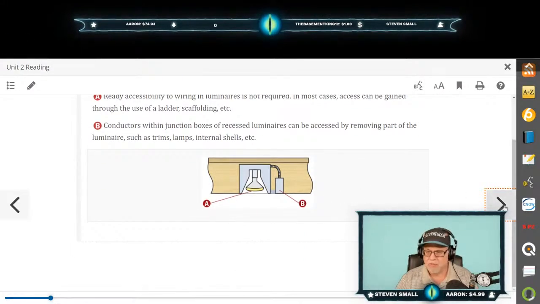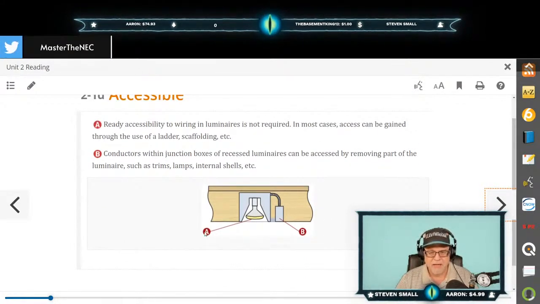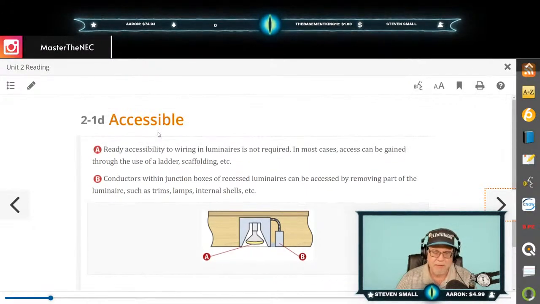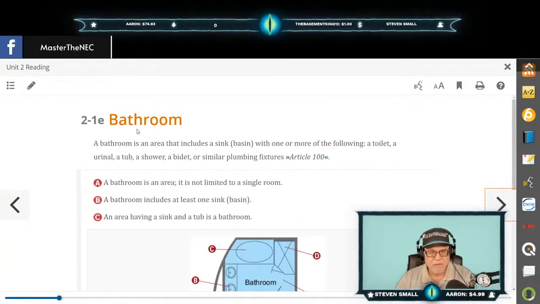So you go through great illustrations. Again, A is for the lamp here, and B here for the conductors that would be inside of the actual junction box. All those types of things are here. Again, you can bookmark it. You can print it. People ask about printing pages. Print all you want. But you simply go through it.